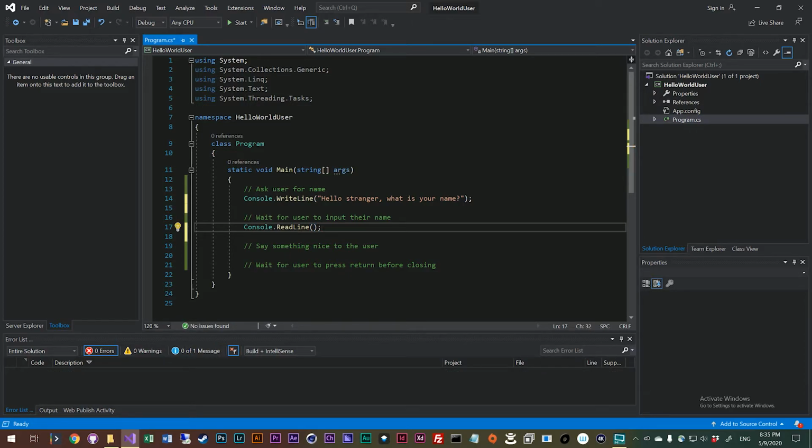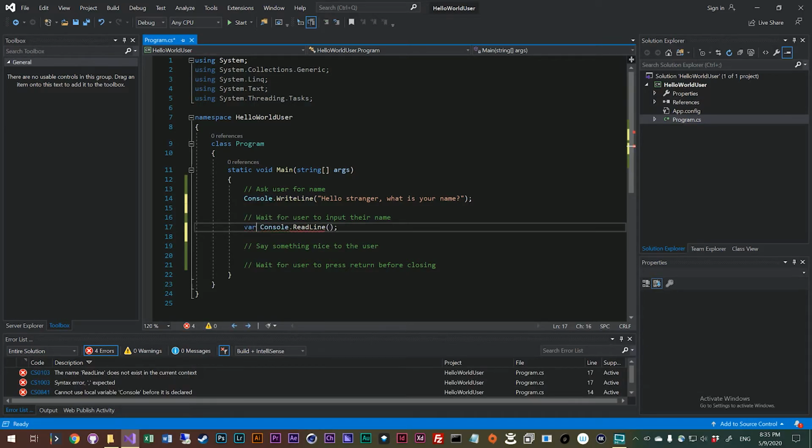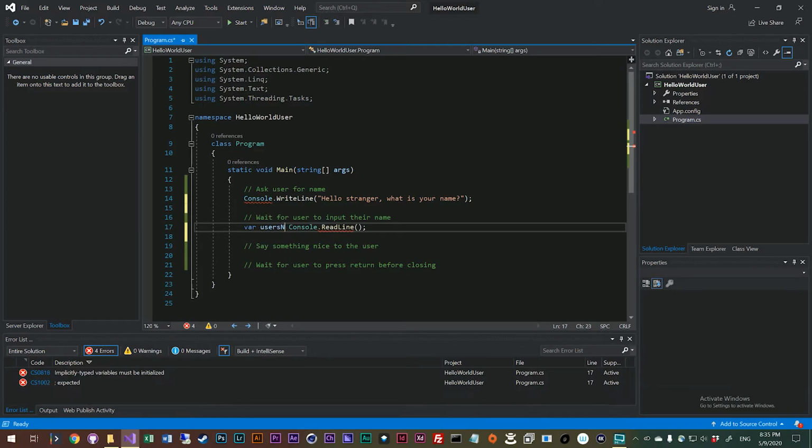But one thing that we do need to do is keep a record of what they type in here. So what we need to do is create something called a variable. And the way we do that is we type in var, which is short for variable, and we give the variable a name. So we'll say this is called user's name. It could actually be called anything. You could call it LOL if you want to, but for this particular variable, we're going to name it in a way which later on will be obvious to us.